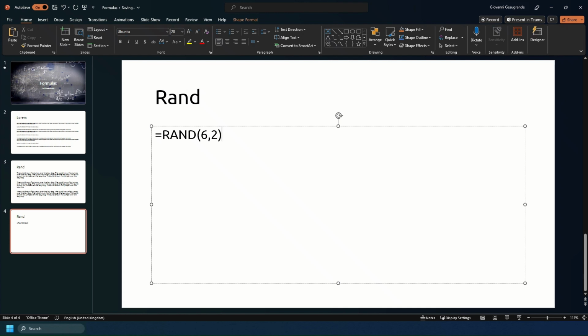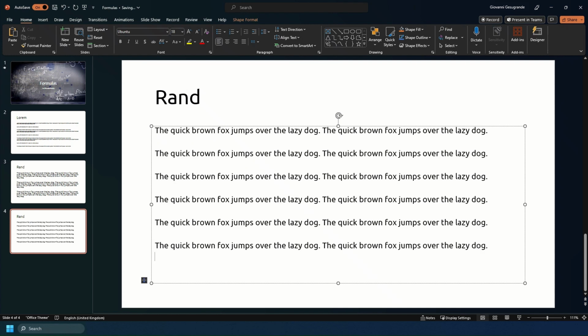So it's paragraphs first, sentences second. You can think about it like the alphabet. P comes before S, so the number of paragraphs will always be the first number, and the number of sentences will be the second number. And now, as you can see, we have 6 paragraphs, each with just 2 sentences.